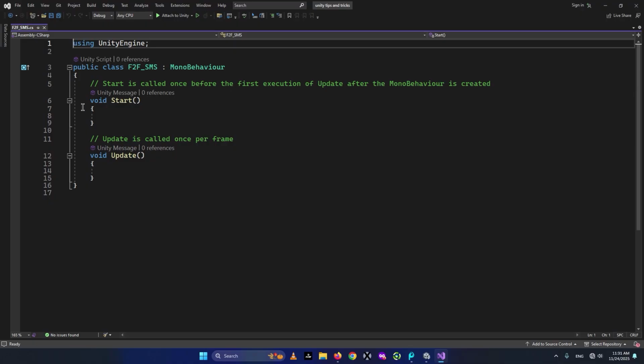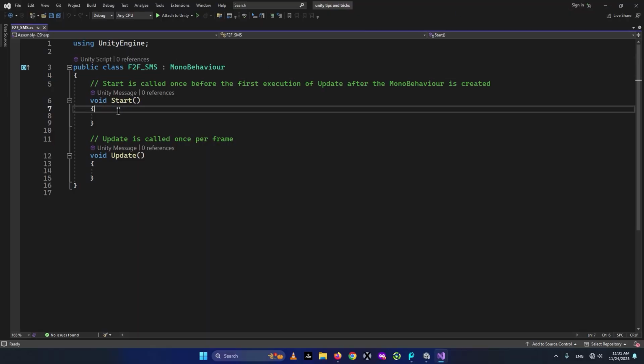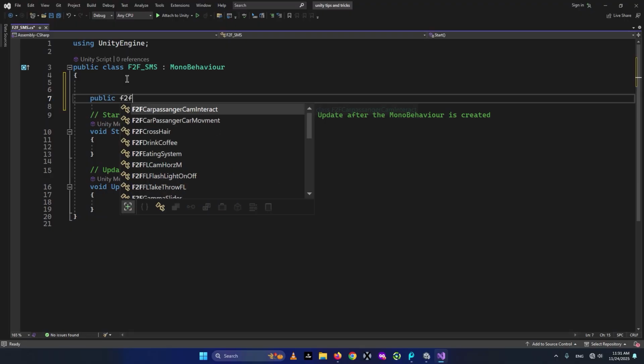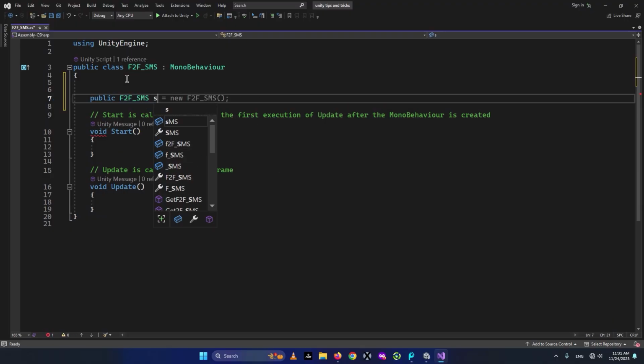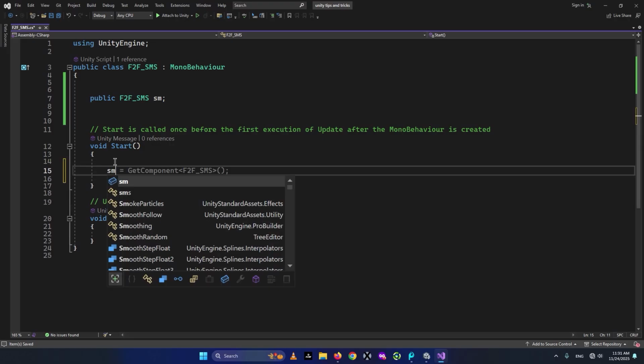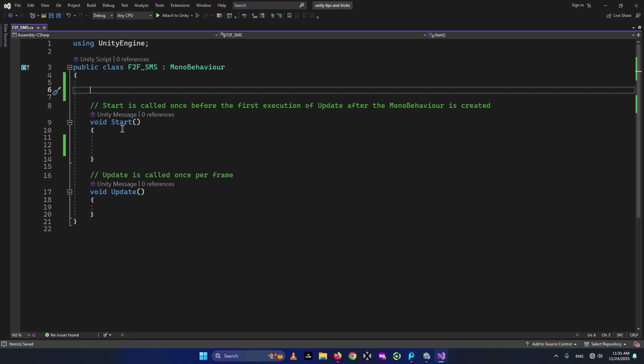Making it a static will give us the ability to actually call this script from anywhere in our game and not reference it. By default, if you want to reference something from this script, you're gonna go inside that script and, for example, just say public First to Fathom SMS, and you're gonna call it sm, for example. And down here, if you wanna reference it, you just say sm.something. But when we make it a static, we don't have that.